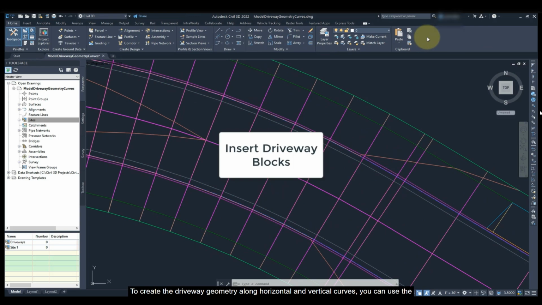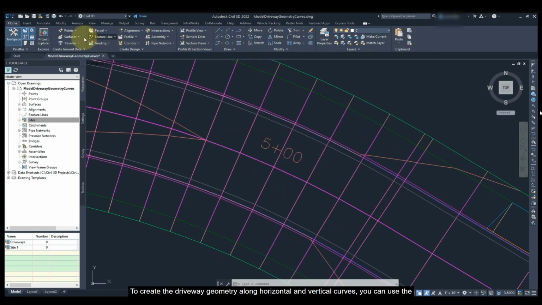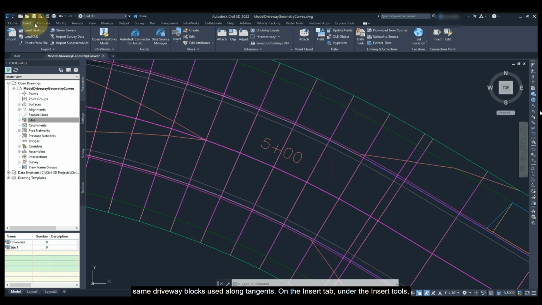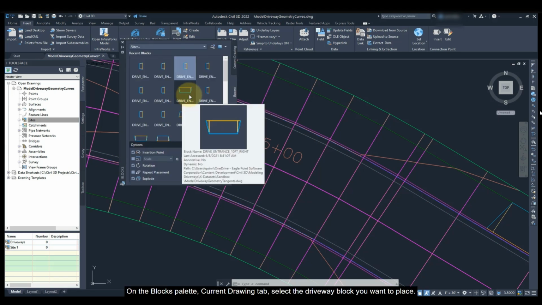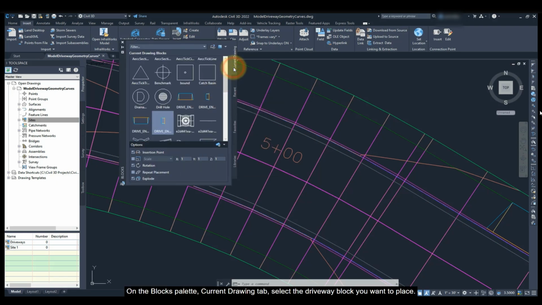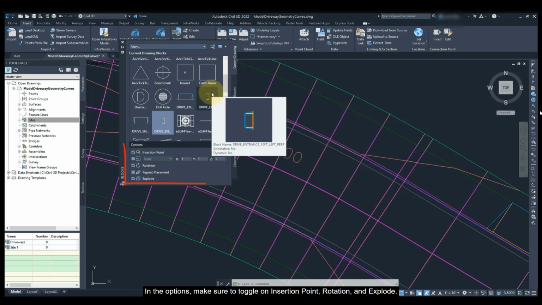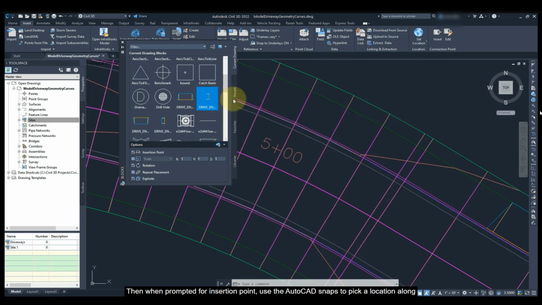To create the driveway geometry along horizontal and vertical curves, you can use the same driveway blocks used along tangents. On the Insert tab, under the Insert tool, select Recent Blocks. On the Blocks palette, Current Drawing tab, select the driveway block you want to place. In the options, make sure to toggle on Insertion Point, Rotation, and Explode.